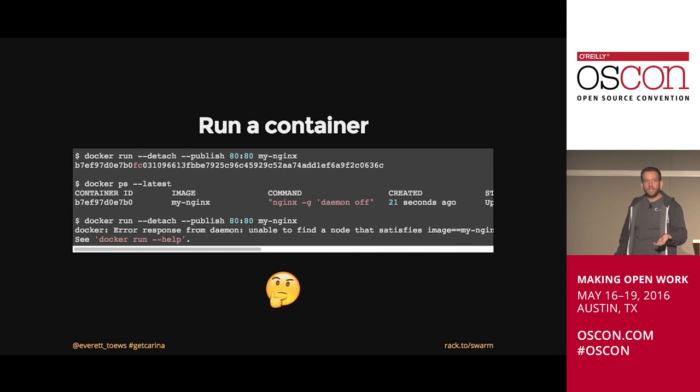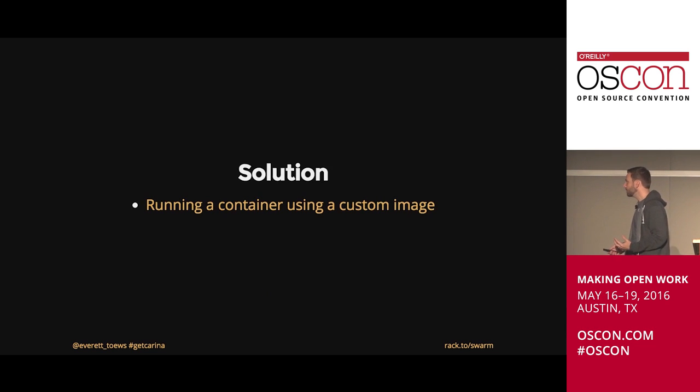And it's not an unreasonable thing for Swarm to default to this behavior. Because you could very well have hundreds of nodes or even 1,000 nodes in your cluster. You can't be building out to all of those nodes. That would take a ridiculously long amount of time and consume all sorts of bandwidth. And it probably wouldn't meet a lot of performance criteria that people really need in a production environment. So the solution here is to run a container using a custom image.